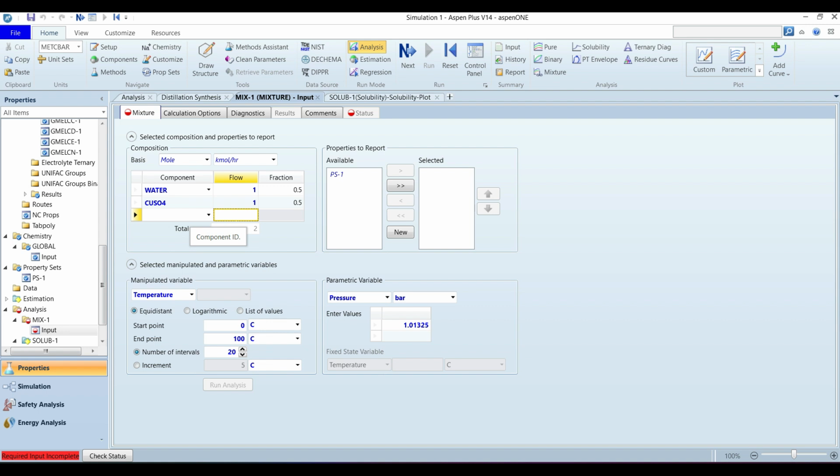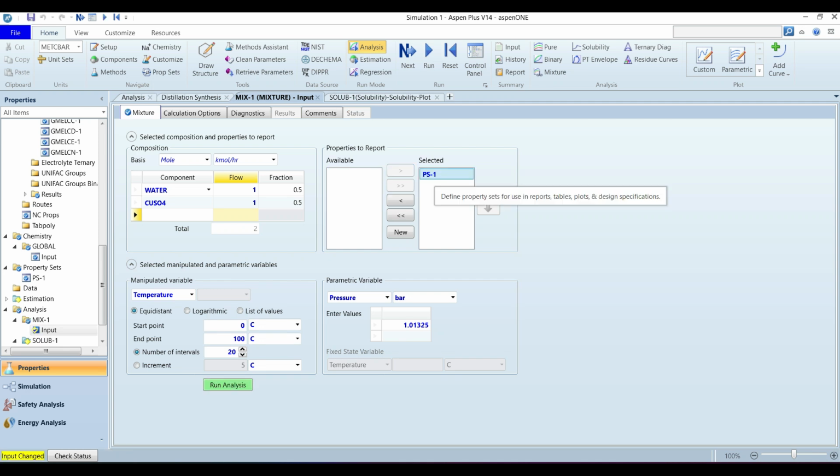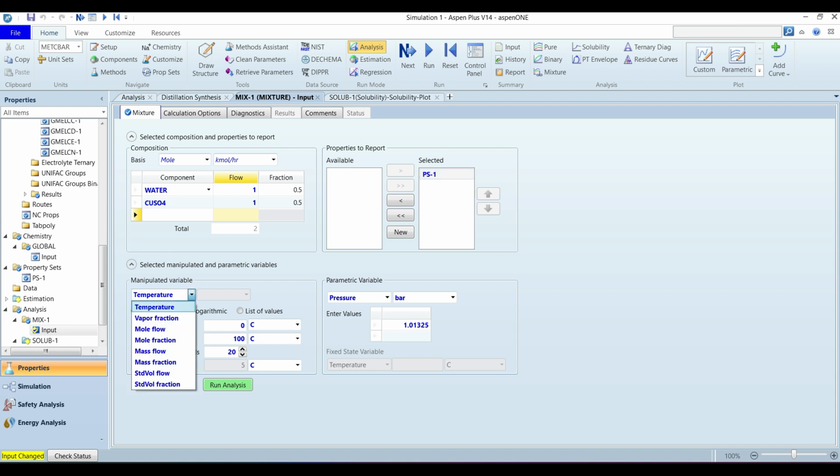If we really want to include the true components, ions in the analysis, then we can pick them. Otherwise we can leave this as of now. This is just for the sake of exercise. Just shift this from the available to the right. You can play with the manipulated variables, whether you want to analyze this property density with respect to temperature or some composition. What should be the parametric variable? Mostly it's a pressure, otherwise you can get to the vapor fraction, and with this you can just run the analysis.